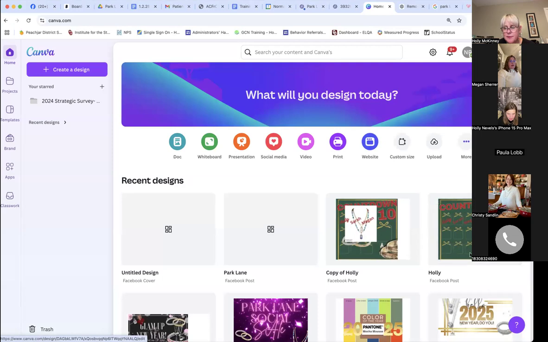There you go. Okay, so here's the home page. This is canva.com. You can do most anything in the free version. You just won't have as many options for fonts or templates, but you can buy fonts and you can buy templates. So if there's one template you really love, you can buy that template. And I think they're pretty cheap, like a couple of dollars or something.